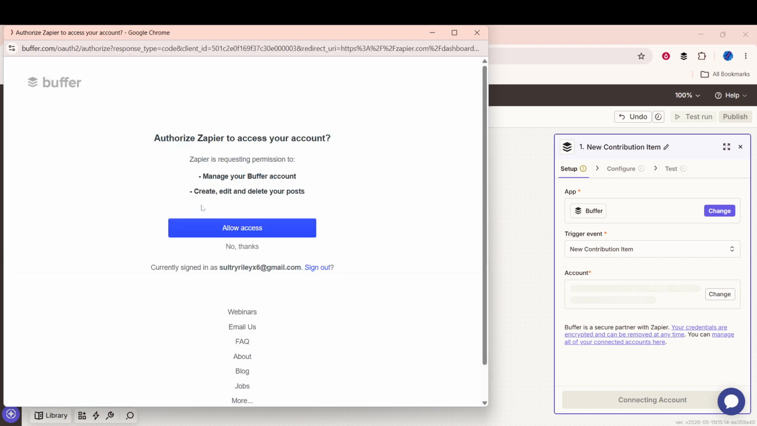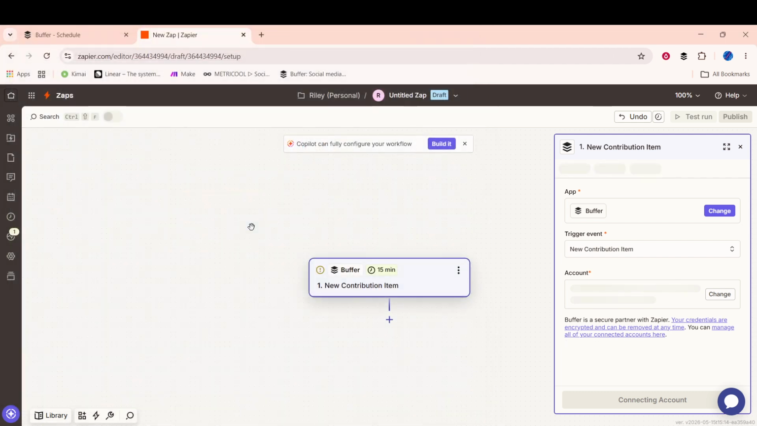Now test the automation. Run a test in Zapier and check Buffer to confirm the post appears where and how you expect. If something looks off, adjust your field mappings and test again until it's perfect. When everything works as intended, turn on the Zap. From now on, each new trigger event will automatically create, queue, or schedule a post in Buffer, saving you time and keeping your content pipeline moving smoothly.